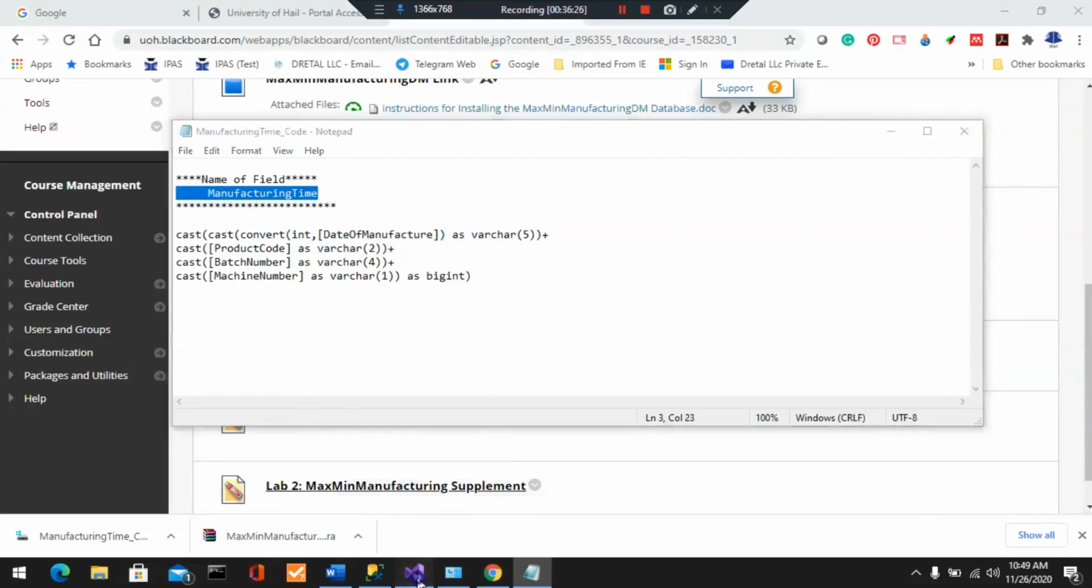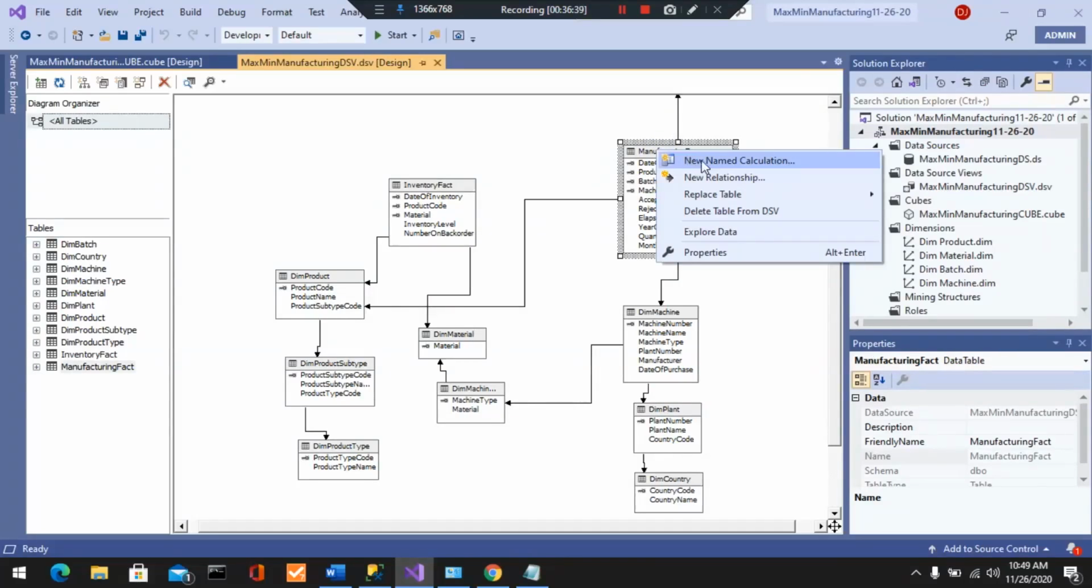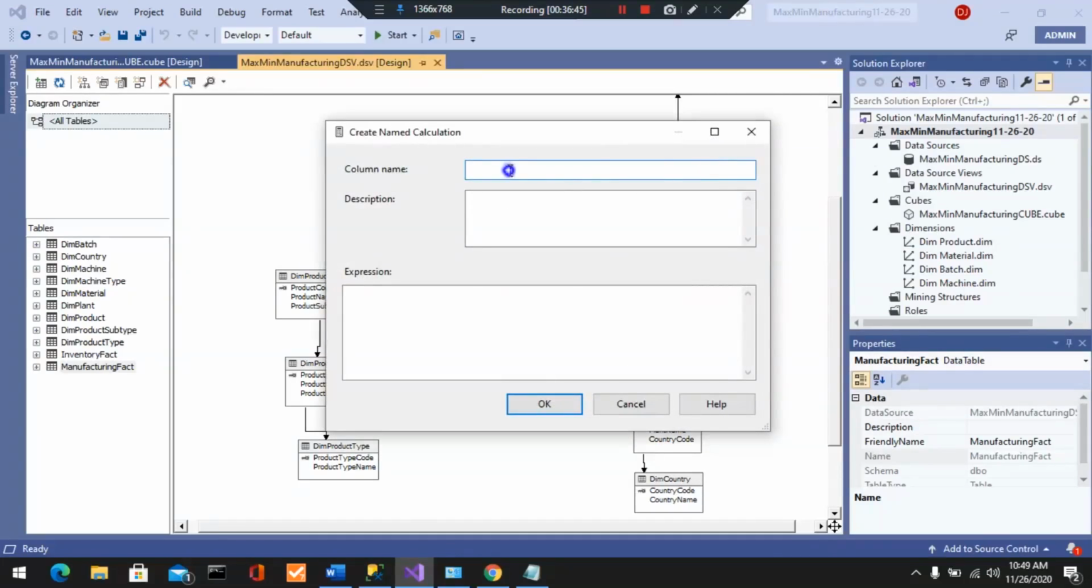Then I'm going to go back to Visual Studio. I'm going to click into, just one click into the manufacturing fact table. Then I'm going to right click on the mouse. And then I get this little menu. I'm going to click on New Named Calculation. And I'm going to paste in here that manufacturing time name.